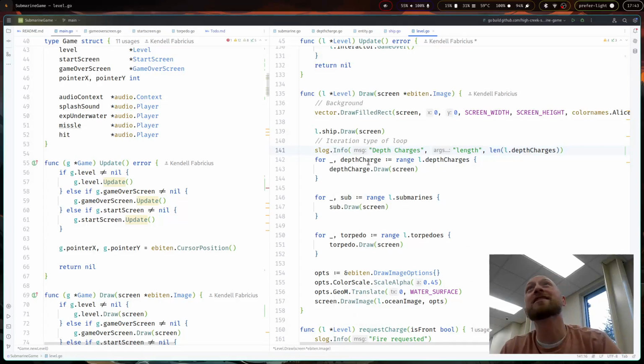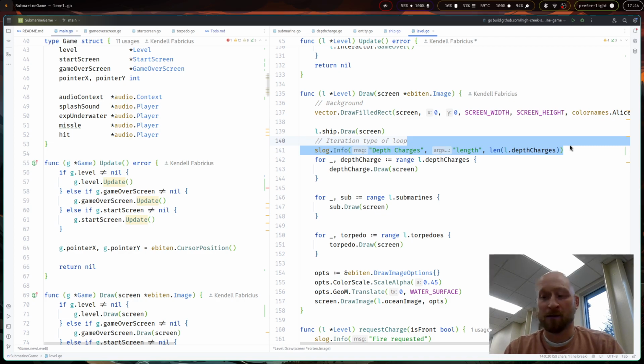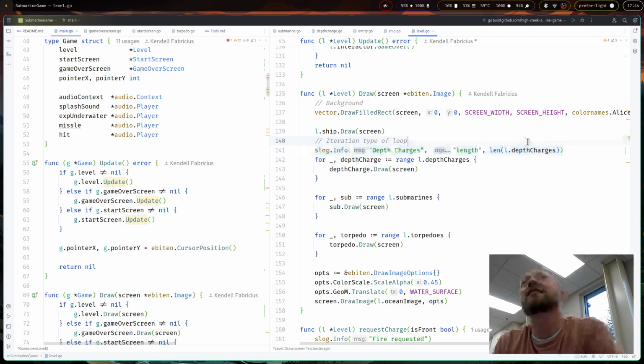All right, it is in the level. I've looked at it how many times, it's in the draw method. There we go. All right. Oh, that didn't like me.